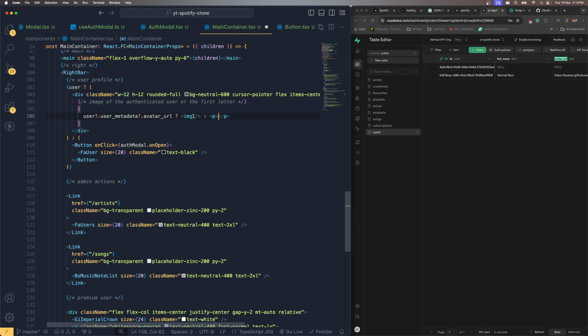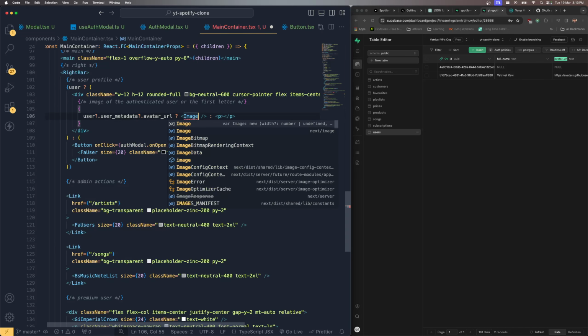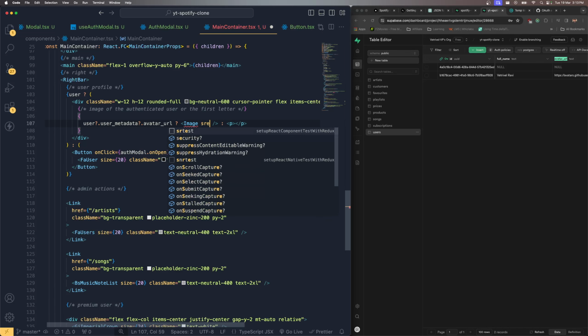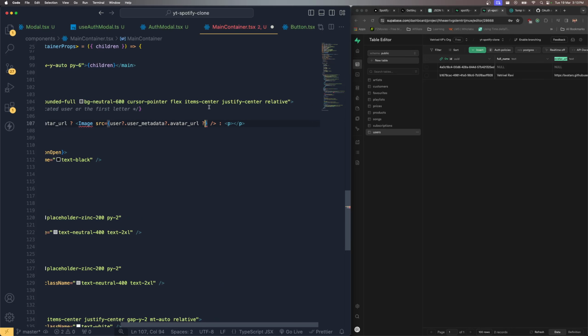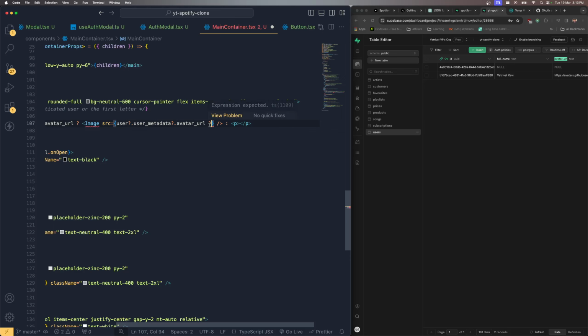Okay, for inside this image, what we can do is keep this as an image. This image should come from next image. For this you need to supply the source. So for the source, we are going to get the same thing. Copy this, copy and paste it over here.